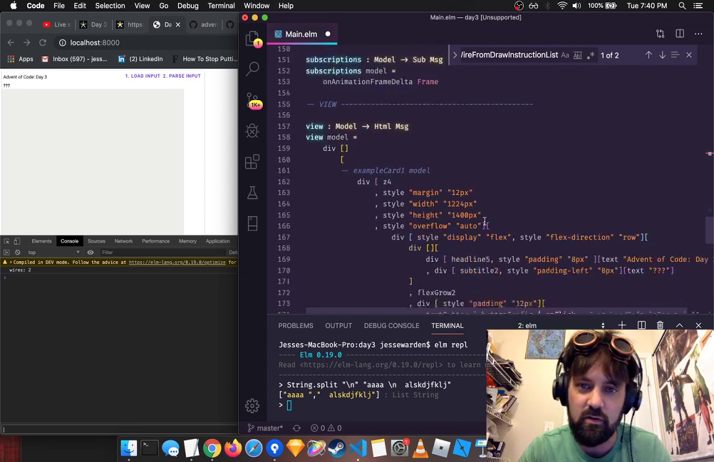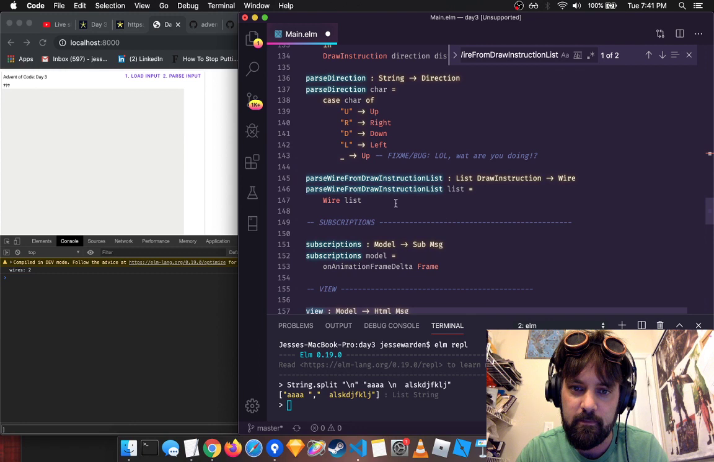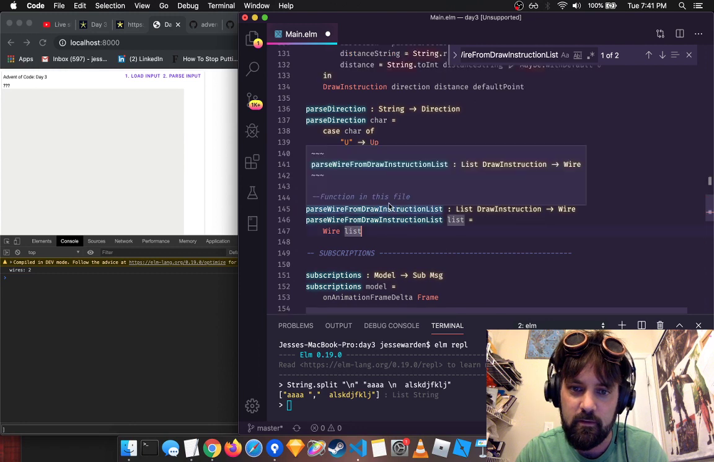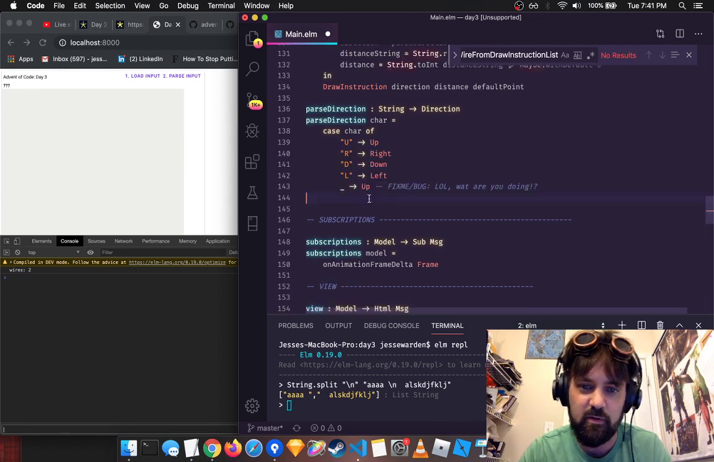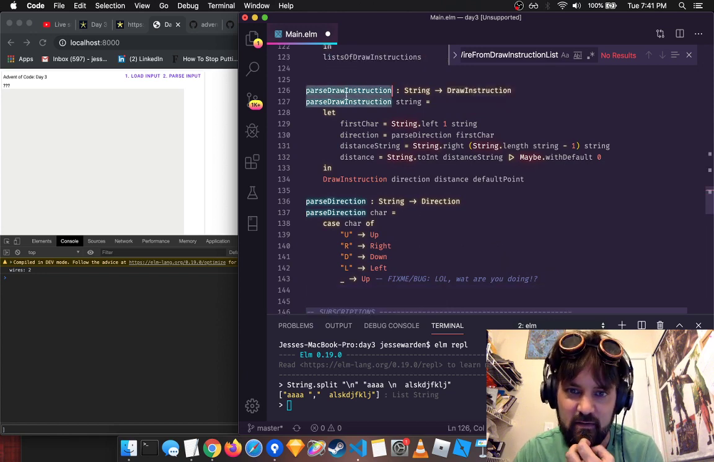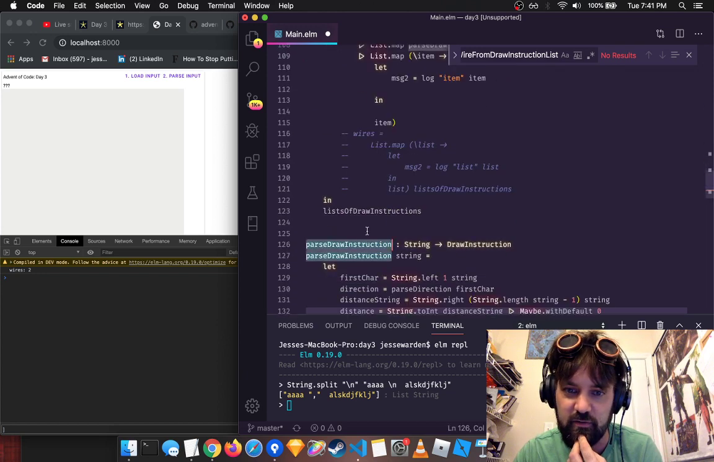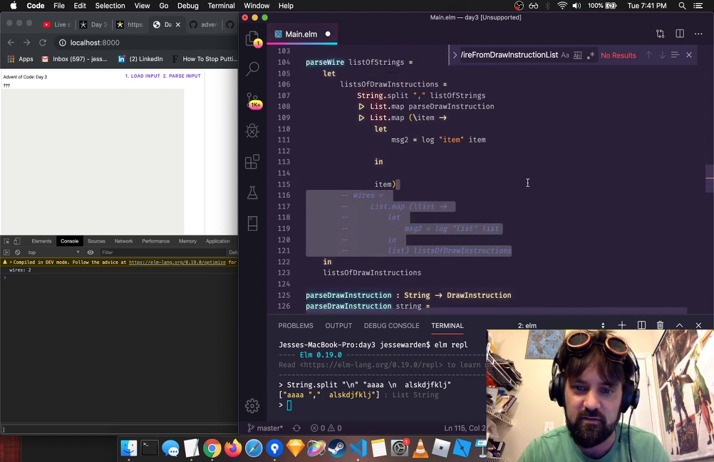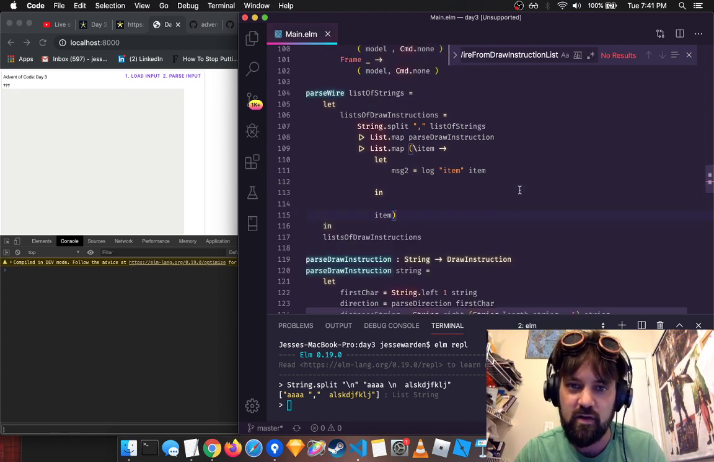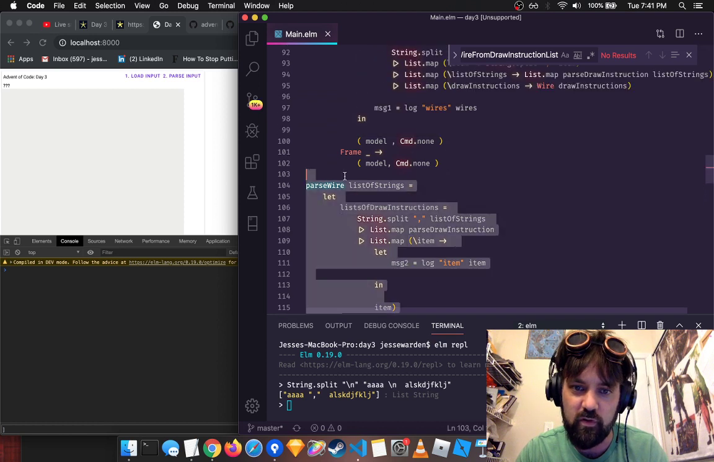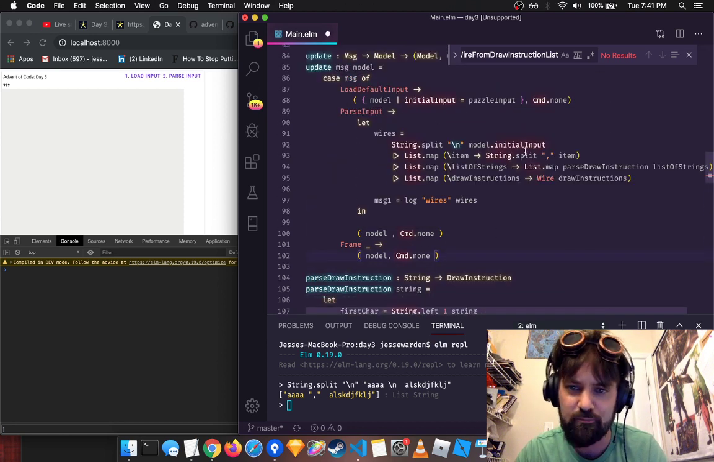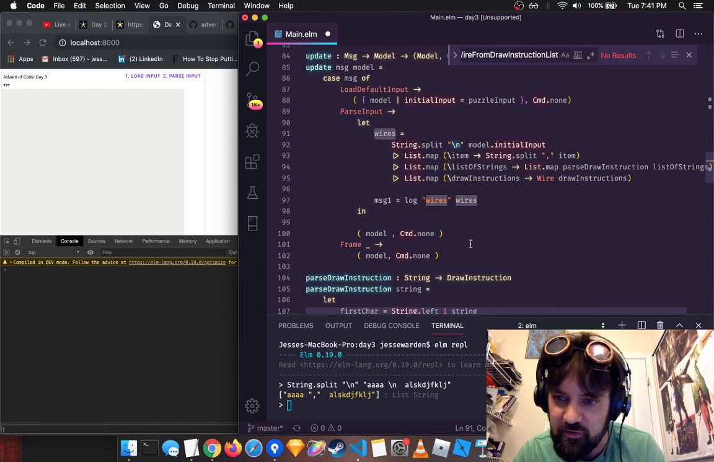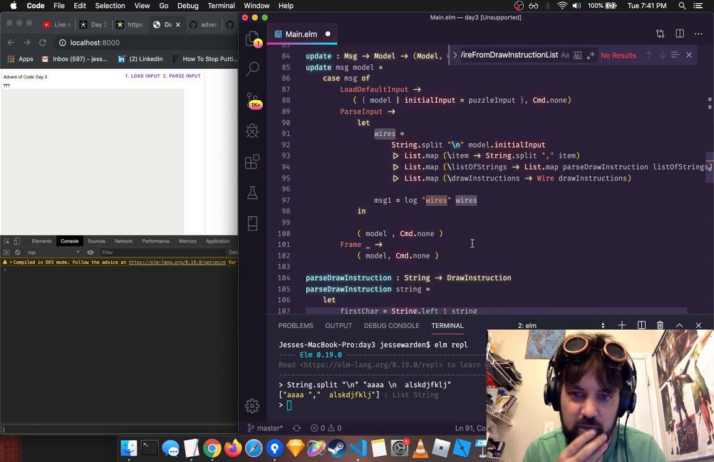Okay. So for now, we don't need this guy. We're just going to keep our original direction here. Do I parse draw instruction? I do. Okay. And we can get rid of this. So now that we have our parse, we don't even need a parse wire because it is right there. All right, so we parsed our wires successfully. Let's go ahead and draw them.